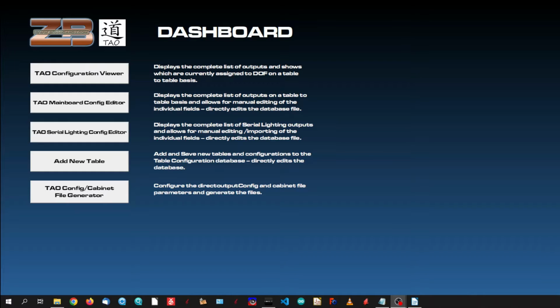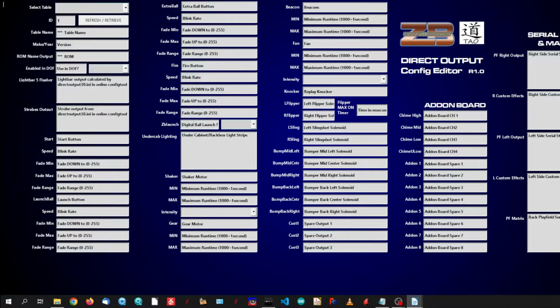Continuing on in our series, we're now going to look at how to actually go about making changes to an existing table configuration. So we've already gone to our desktop. We've clicked on the shortcut link for our dashboard, and we've opened the dashboard. From here, we go to the Mainboard config editor, and we click on it. Our configuration editor will open, and we can select a table.